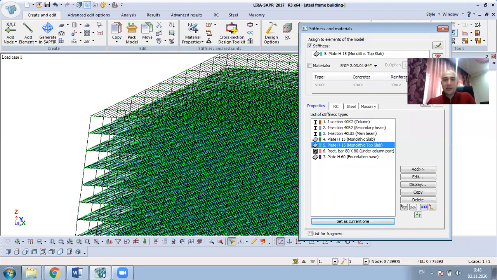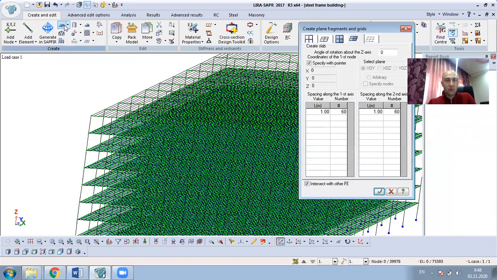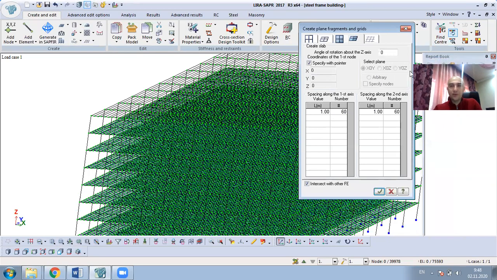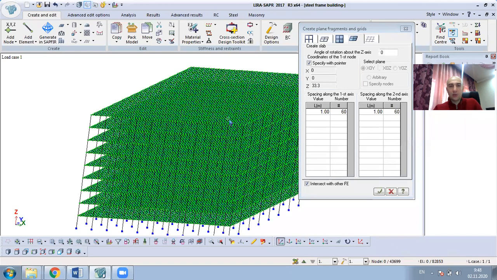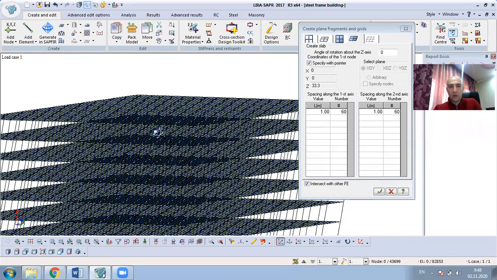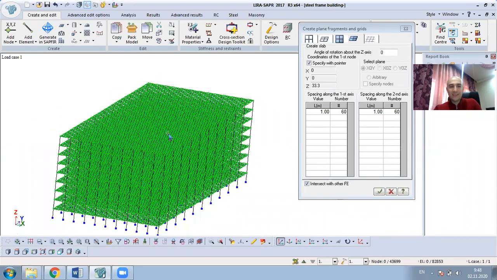So I will select it, and again I will go to create or generation of slab. Generation of slab. Here are the same positions, 1 meter 60 times and 1 meter in the other direction also 60 times. I will just show the top node, and it will cover all our building. So we finished with the slabs.